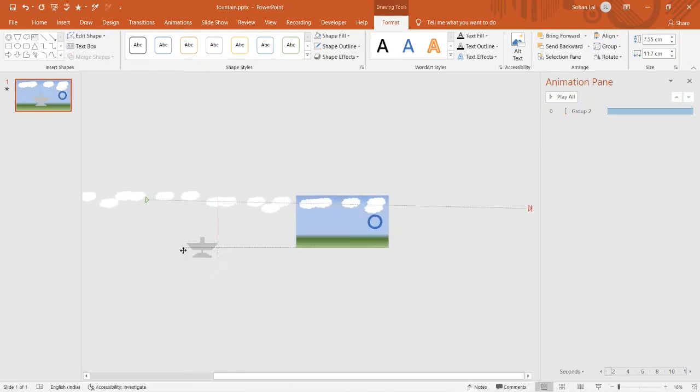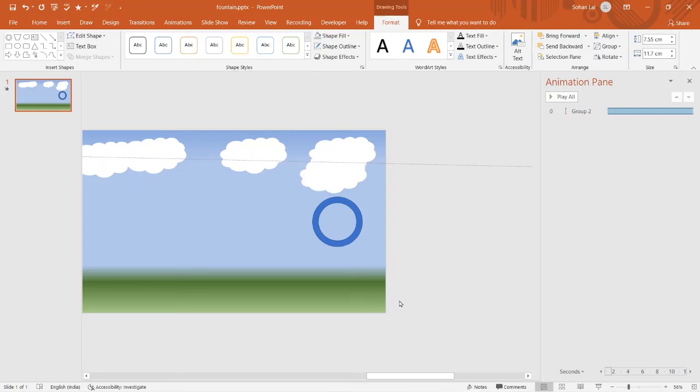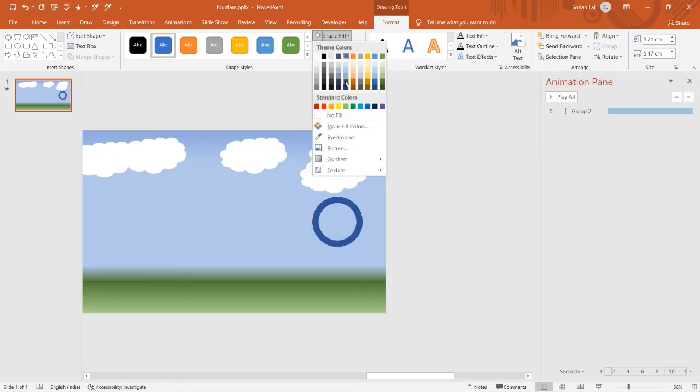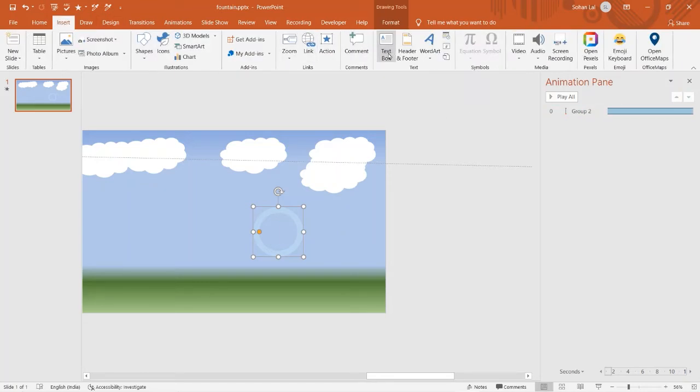Okay, so let's bring the fountain here and let's ready the circle hollow shape. Now firstly you have to change the shape color into light blue for water, and you have to make it a little like this. And if you want to change the background, then you can.